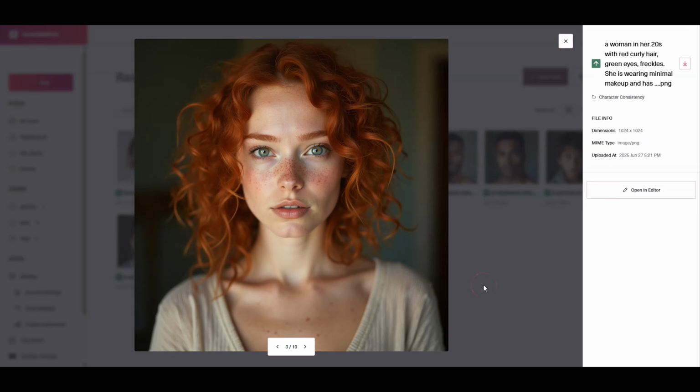Here's the image I've made using Raspberry AI. I prompted for a red-headed woman with minimal makeup and a fresh, natural look. But you can also use stock images or your own photos.